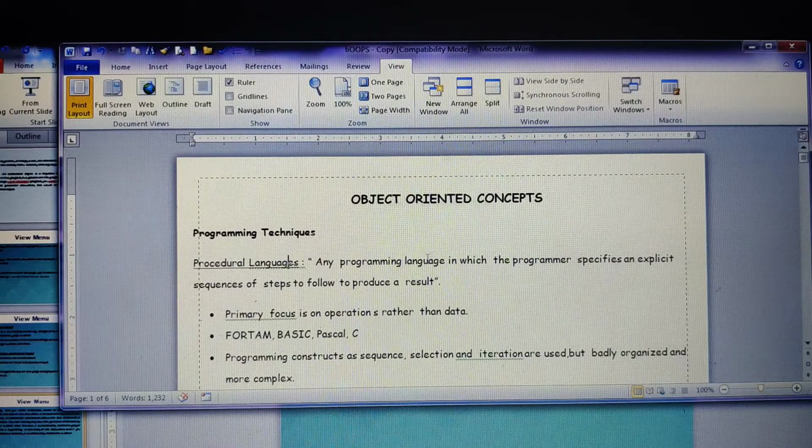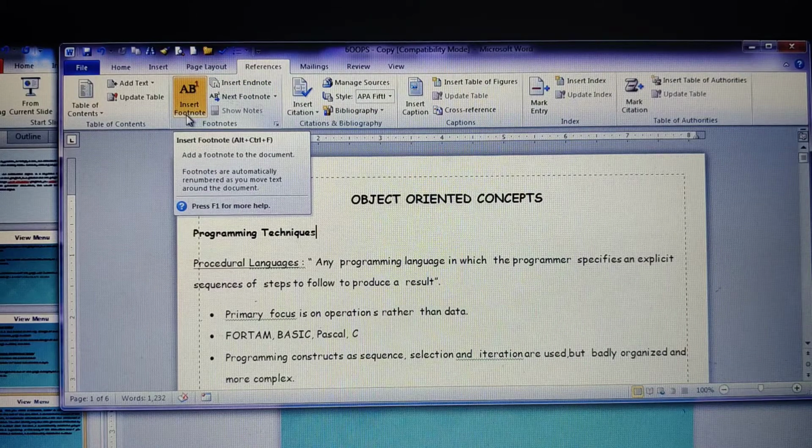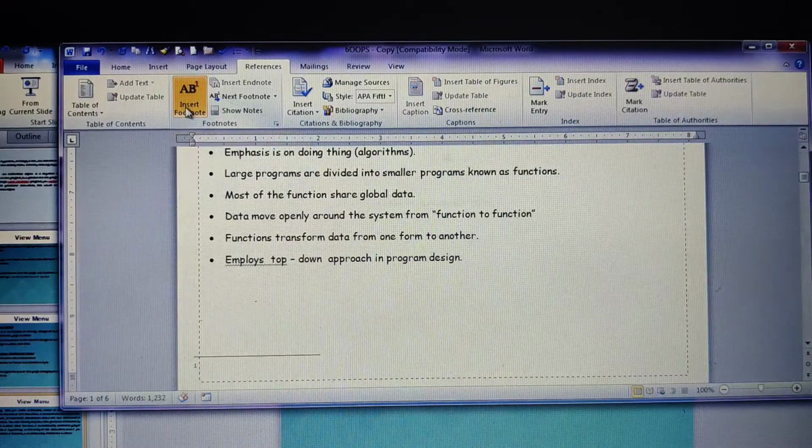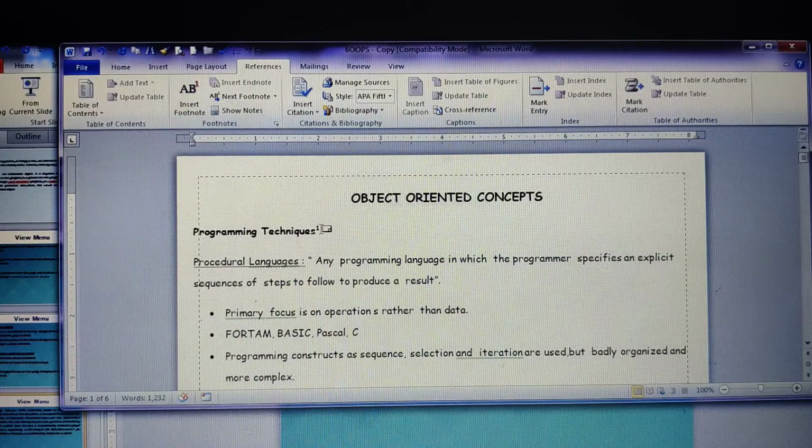Now let us show you the footnote being added. At this particular point I would like to add a footnote. This option is there under the reference tab. So here we have the footnote. Okay, see here, footnotes are automatically renumbered as we move the text around the document. So it will add certain additional information to your document. So insert a footnote. When you insert a footnote, look at this, a number is given as a superscript.